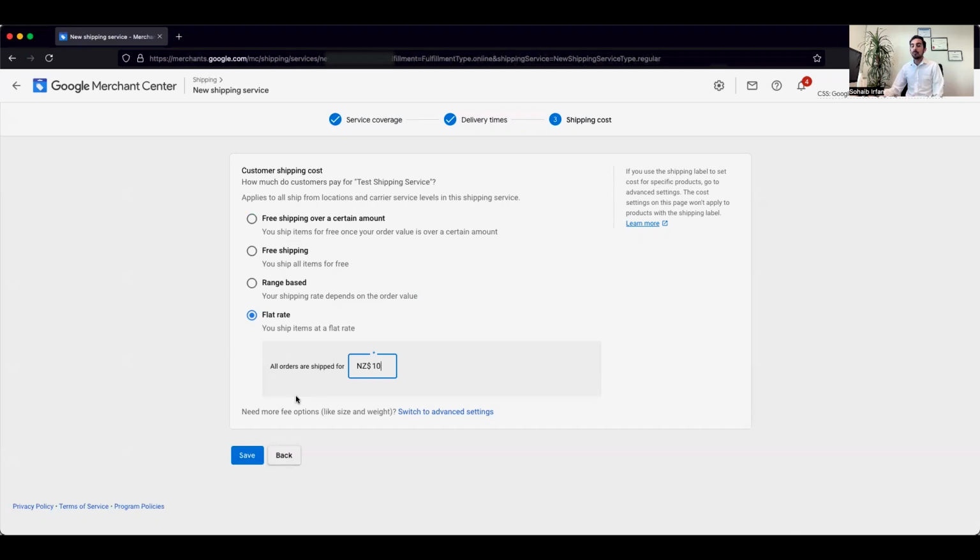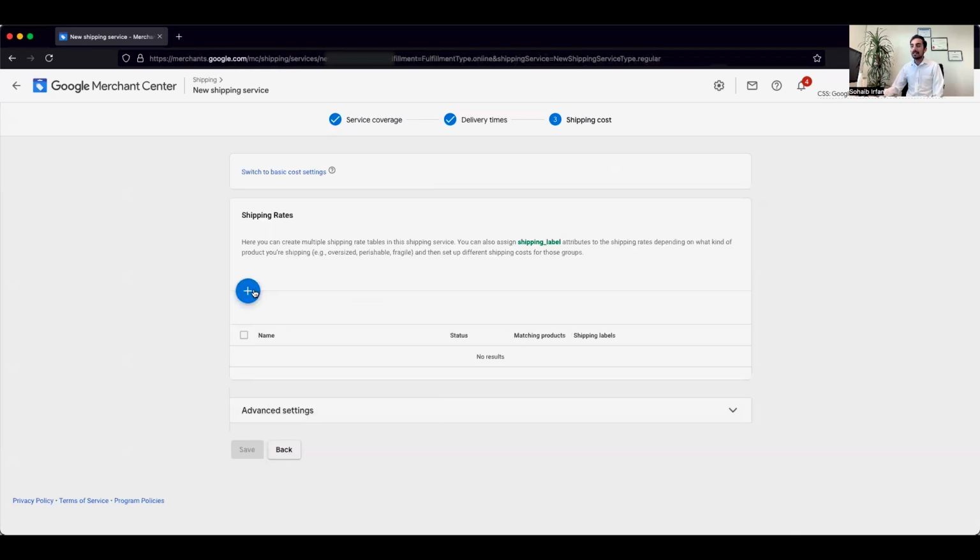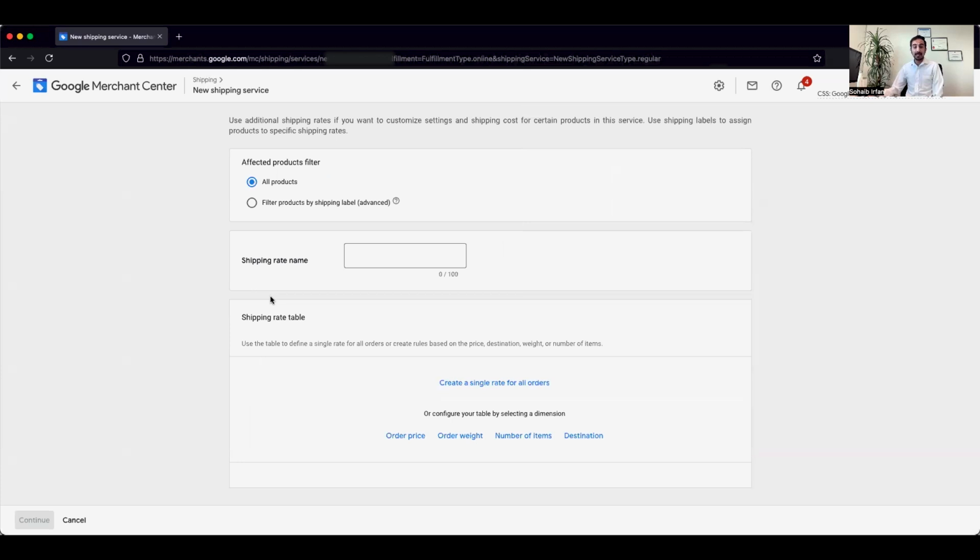If you want to switch to advanced settings, which I was previously talking about, customized shipping, weight-based, size-based, region-based, and so on and so forth, simply click on switch to advanced settings, and then you can add some shipping rates in here on an advanced level. Now, this is how you basically configure your shipping settings within the Google Merchant Center. I would highly recommend that you do that before the 31st of July 2024. That's the deadline from Google. After that, you might see the disapproval of your products.